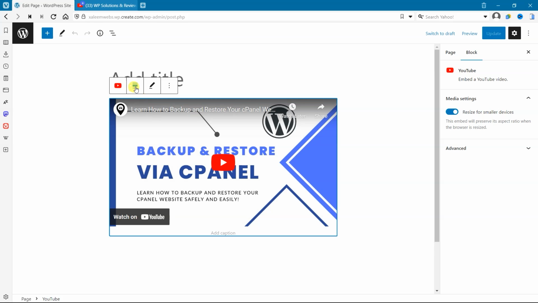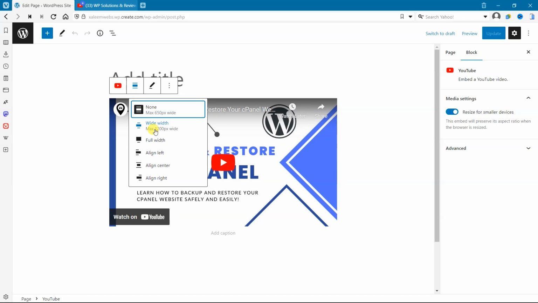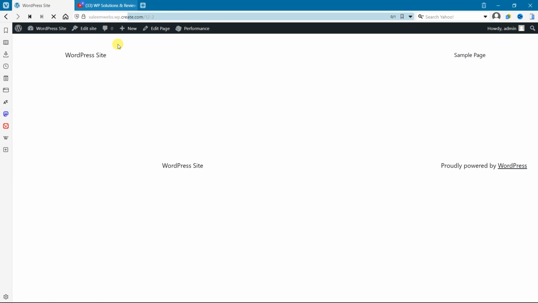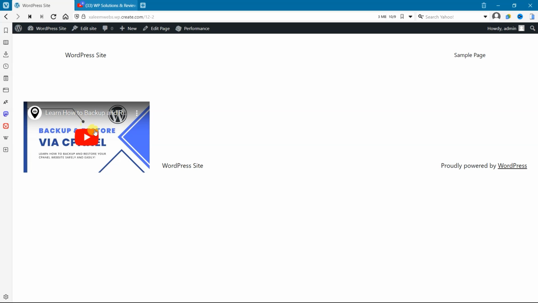So click on this widget and here is the alignment option. Wide width, full width, align left, align center, or align right. Let's align left and update it. Let's see our view page. So our video is left align.